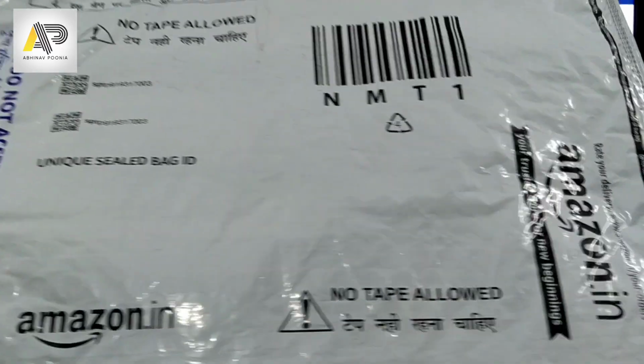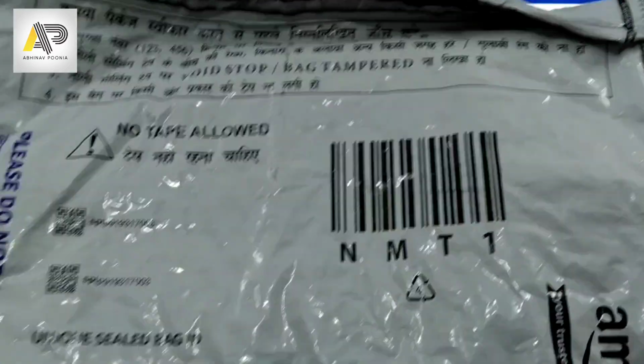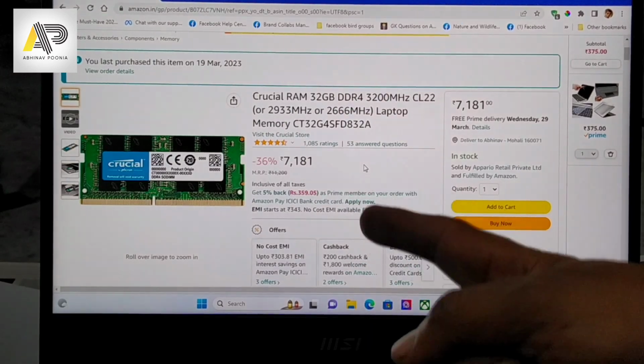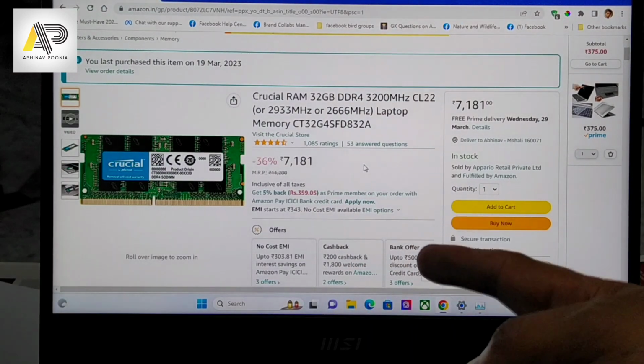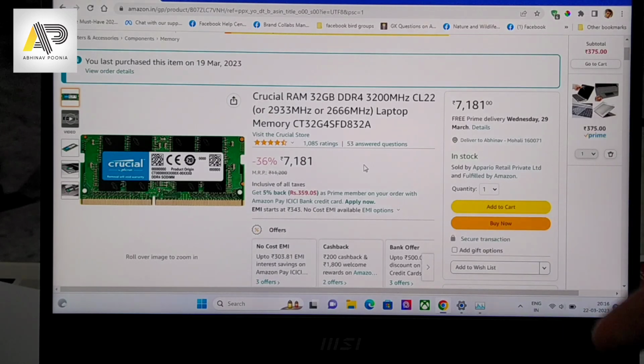So here comes the packing, Amazon, and sealed, very nicely done. This is the RAM which we are unboxing right now. Let us keep the laptop apart for a while and make the unboxing video for the RAM. Then we'll fix it, and then I'll showcase the video again of what the upgrade is and how 32 GB is performing on the machine.